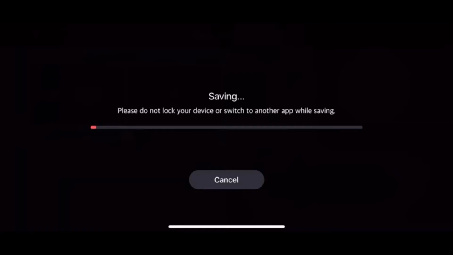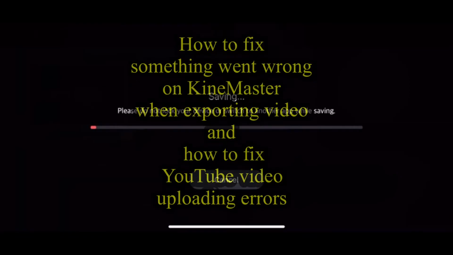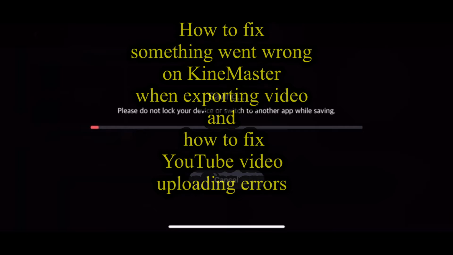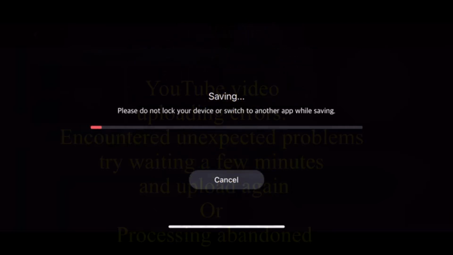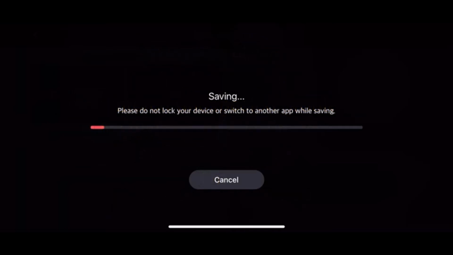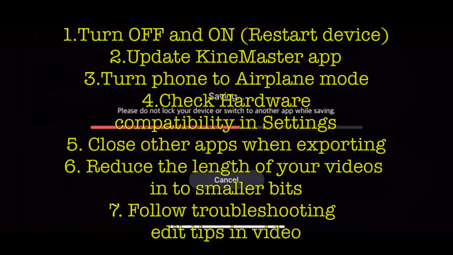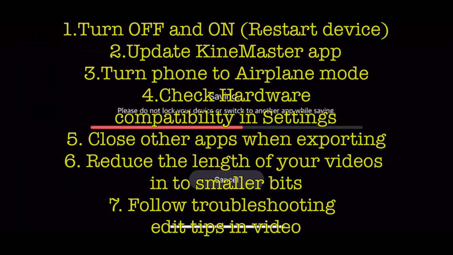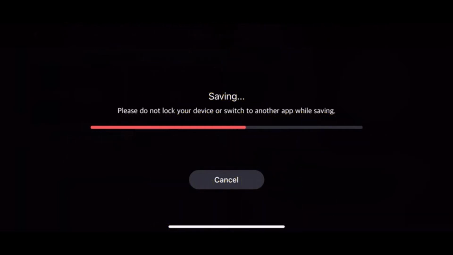Right, so this video aims to resolve the issue you've got on your Kinemaster, or Kinemaster, as some others would pronounce it. You want to export your video, and it comes up with the error, something went wrong. And obviously, if it comes up with the error something went wrong, it needs fixing, doesn't it? I'll take you through some troubleshooting steps on how to resolve this issue.